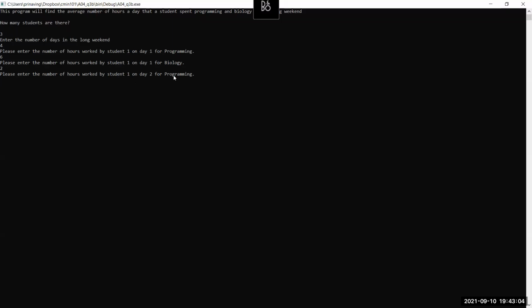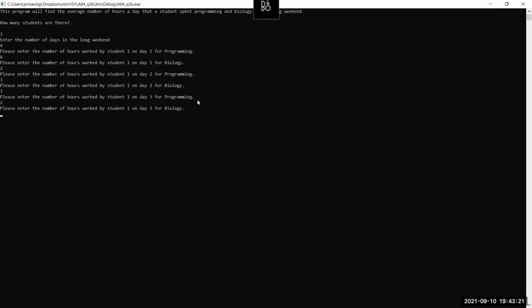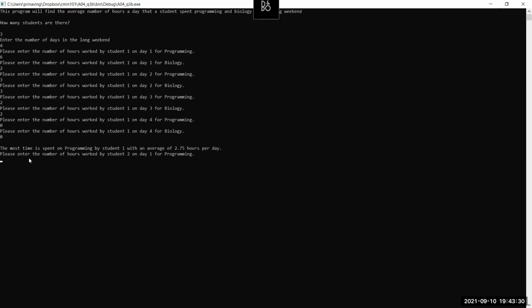Enter the number of hours worked by student 1 on day 2 for programming. How many hours, Vincent? 3. For biology on day 2? 3 as well. Student 1 on day 3 for programming: 2. Enter the number for student 1 for day 4: 0, you never study. You had a break. The time spent most on programming with an average of 2.75 hours.